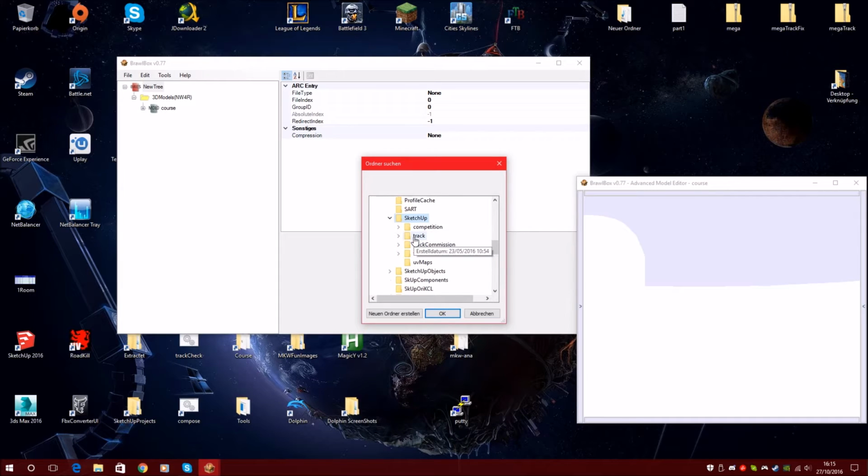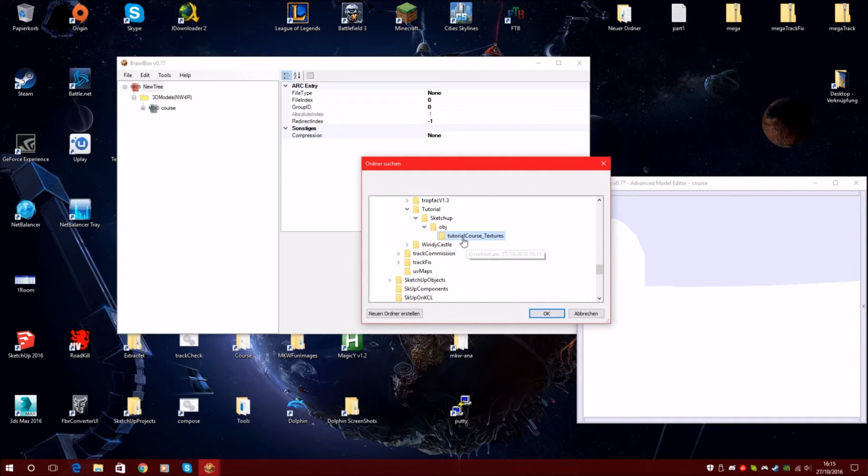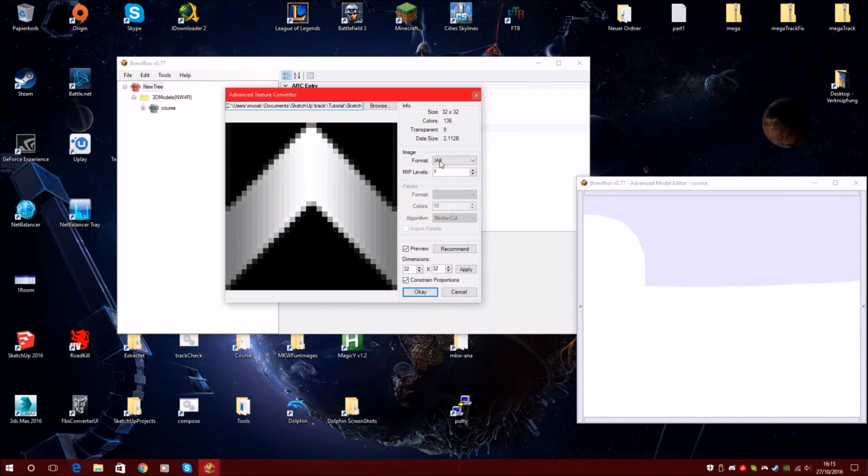SketchUp, track, tutorial, is it there? And this is next to the OBJ, the folder called textures. You can now import these textures via the folder.